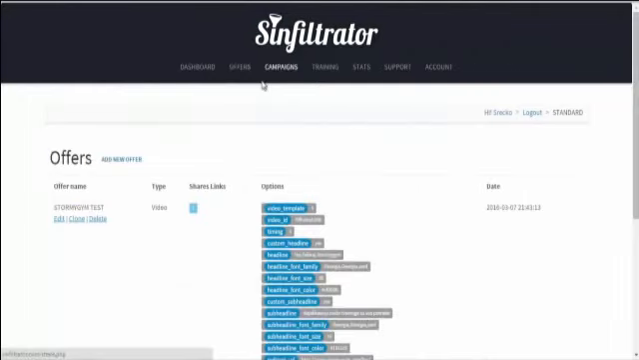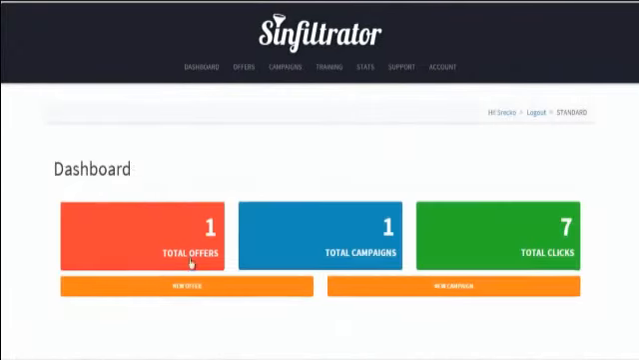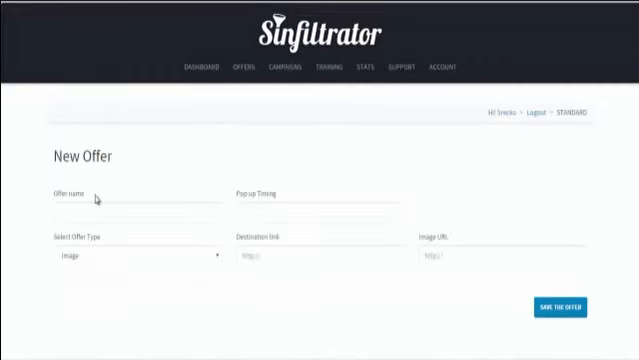Okay, so the main thing is this is the dashboard, and you go first to create a new offer. I have some offers already. I have one offer created here. So let's go from the top. You just click on new offer. You put in your offer name, the pop-up timing over here, and you have various options here for the offer.